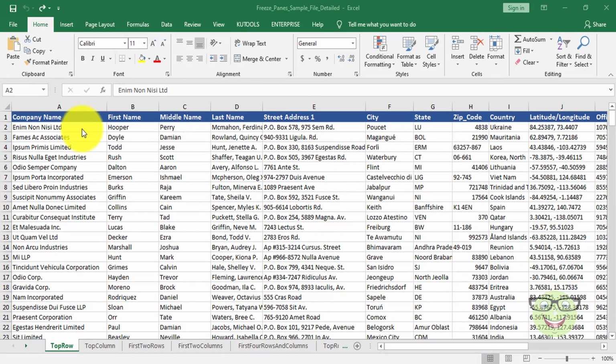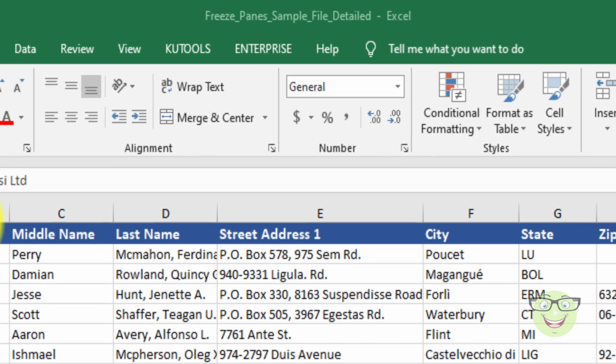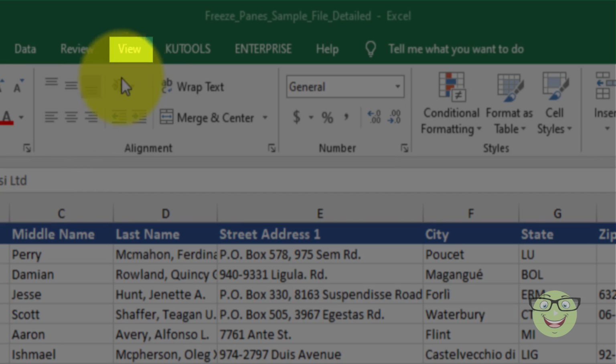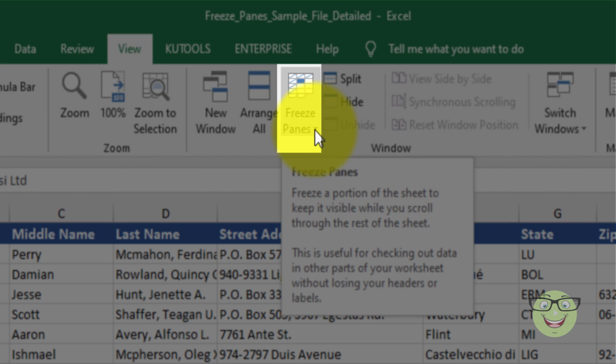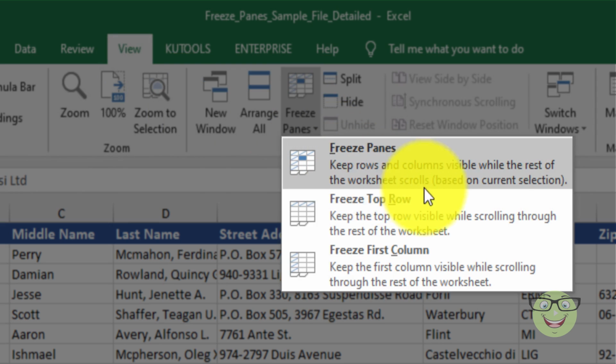Let's dive in. Freeze top row. Go to View tab. Select Freeze Panes button. Select Freeze top row.